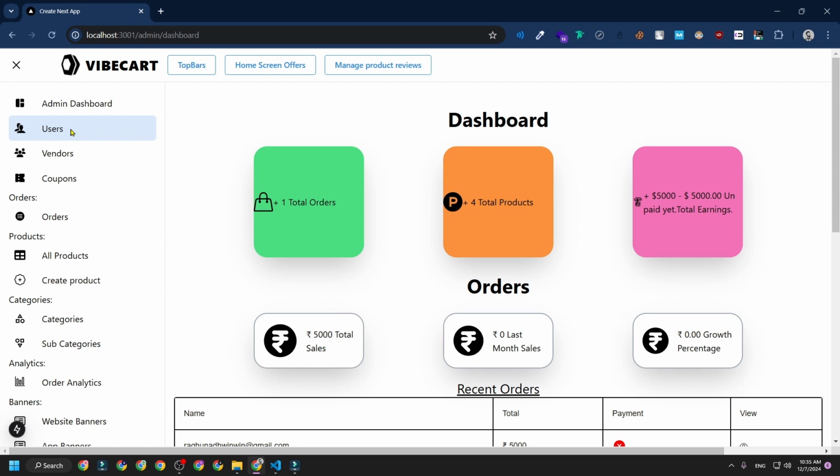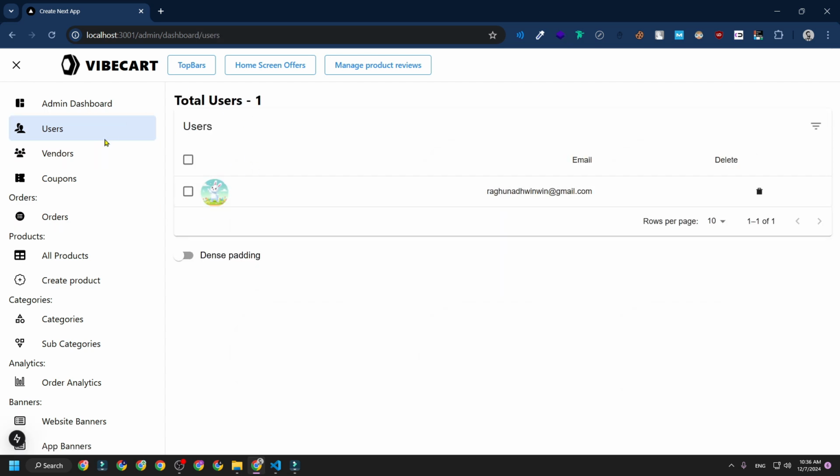Let us view our users. So if you come to this section here, users, you are going to see the total users our website has. If you come to the users page, you are going to view all of your users or customers in your website. So whoever signed up or logged in to your website, you are going to see all of your users here one by one.